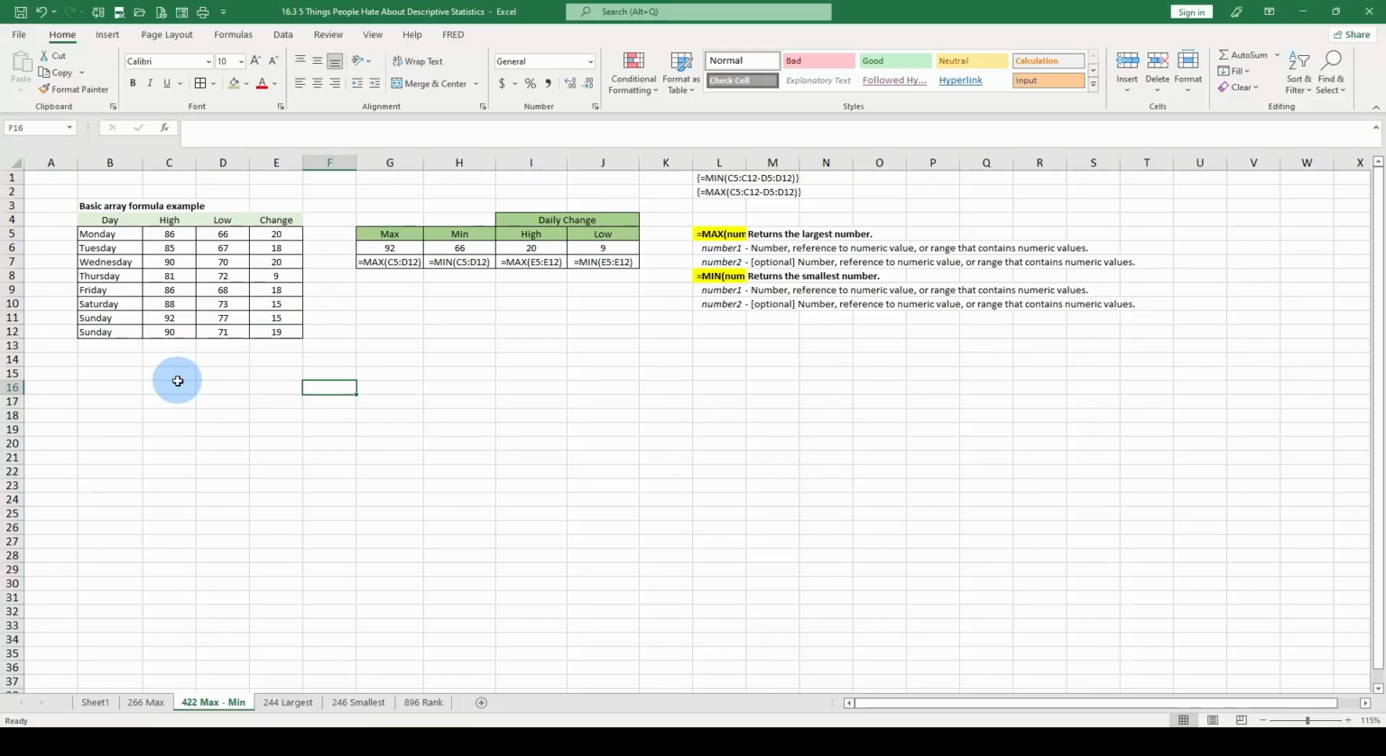Here we have an example of temperatures, and we want to know the max, we want to know the minimum, and then how about the daily change, the high and the low. The easiest way to do that is to use the max function. The max function has one required argument and then an option. We find a range, D5 to D15, our high and our low, and we find the max at 92.